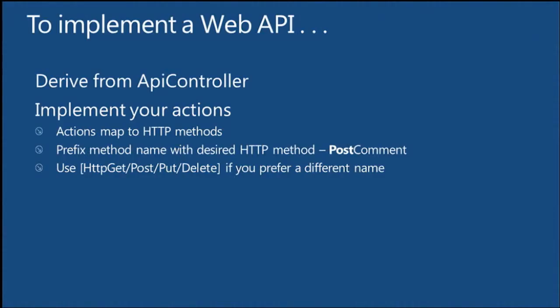So if you want to implement a web API, what do you have to do? Well, first you derive from ApiController, and that's your hook into the dispatcher. And there are all sorts of useful properties, just like in the MVC controller, that hang off that type. And then you implement your actions on the controller. Your actions are going to be the HTTP methods: GET, POST, PUT, DELETE. Use the convention, prefix the method with the HTTP method that you want to handle, or you can use the HttpGet, HttpPost, HttpPut, HttpDelete, HttpPatch set of attributes to specify the specific method that you want to handle.